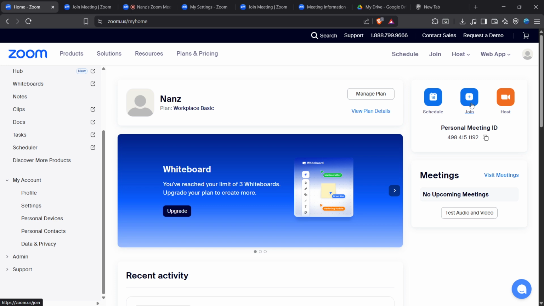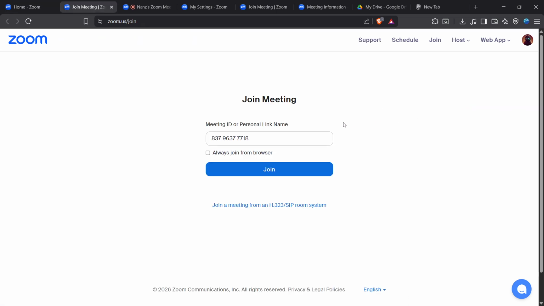On the Zoom homepage, click the Join button. It's usually at the top of the page and clearly labeled. This opens a simple page that's dedicated to joining a meeting. If you're on the app, you'll see a similar Join button on the main screen. The next steps are identical.